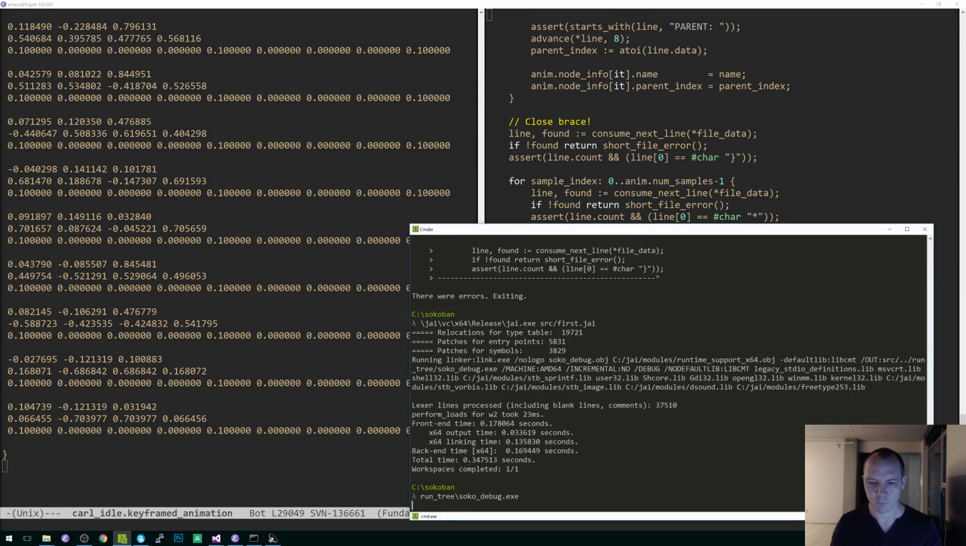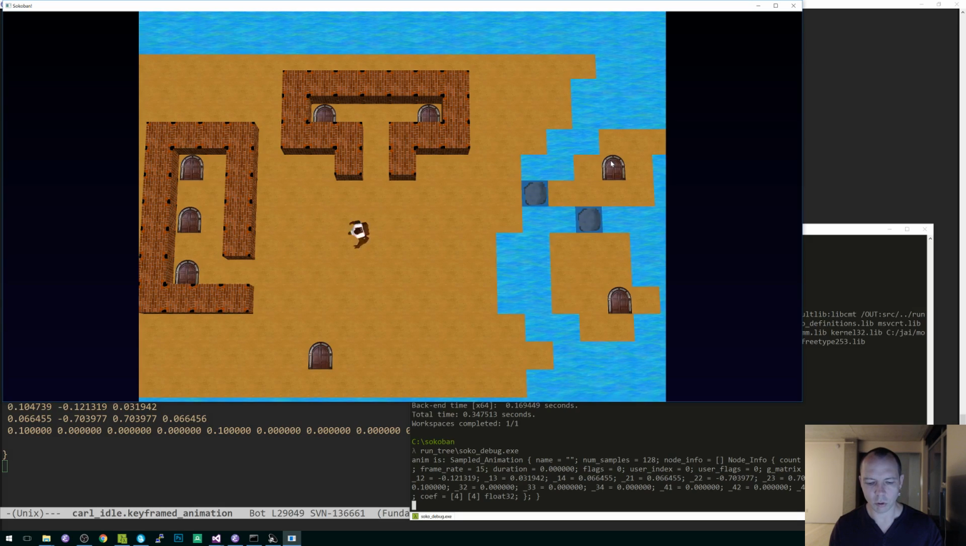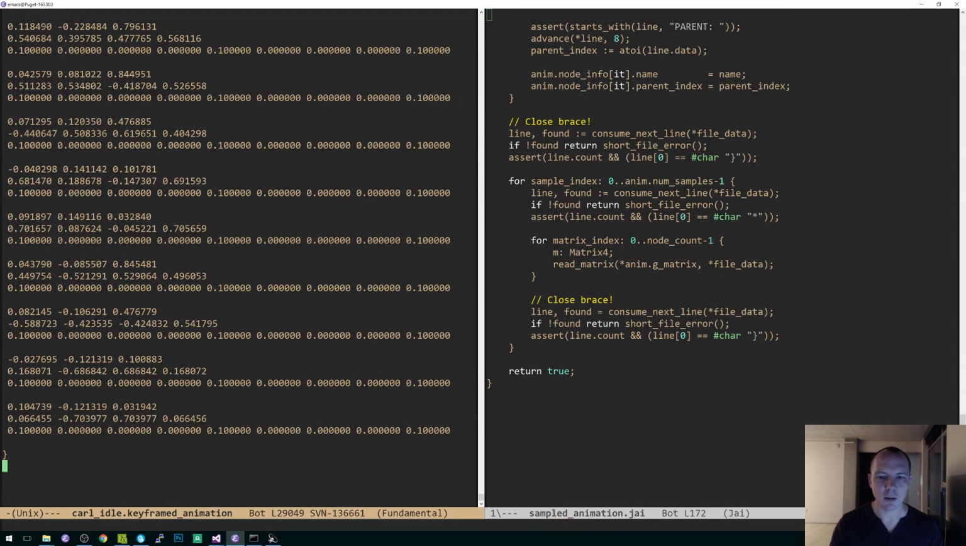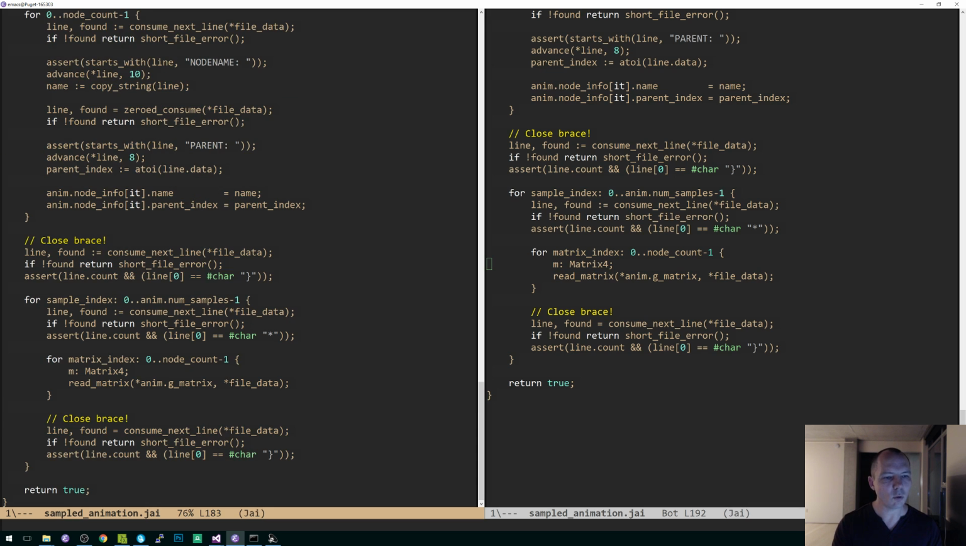All right. Hey, look, it didn't assert. It loaded the whole file. And now let's put the matrices in the file. We read the matrix. Nobody tells you what the matrix is. You have to see it for yourself.